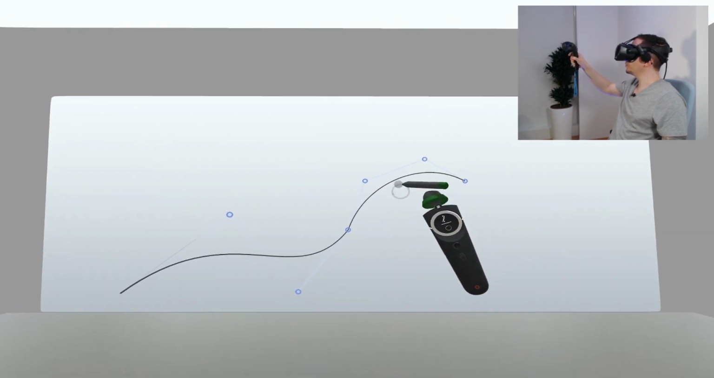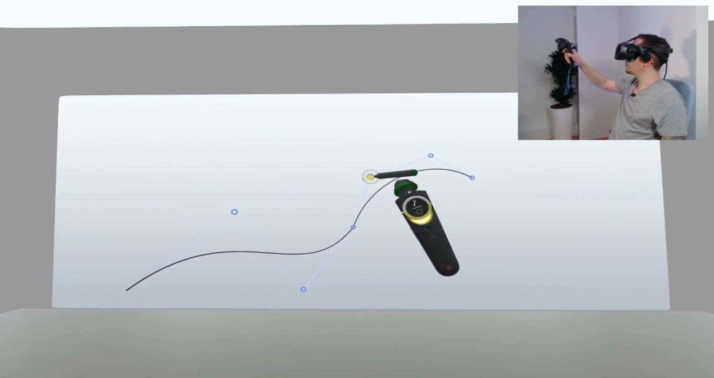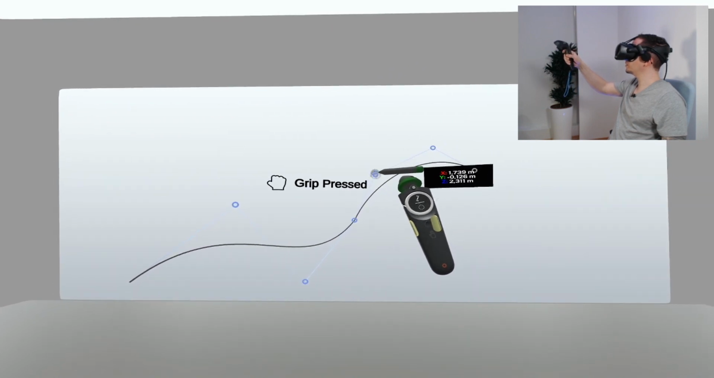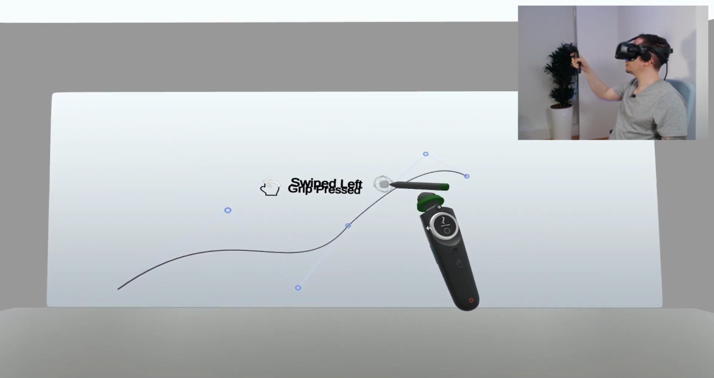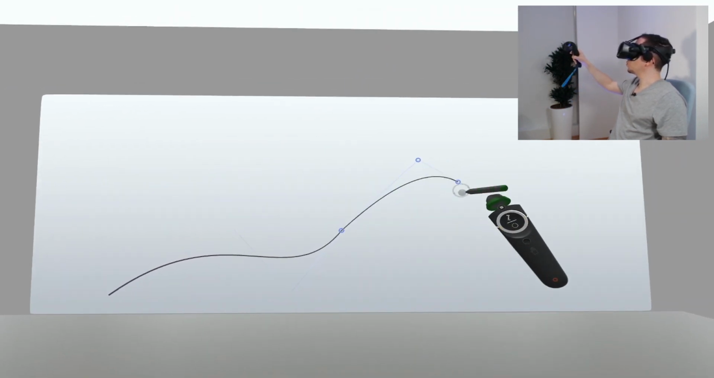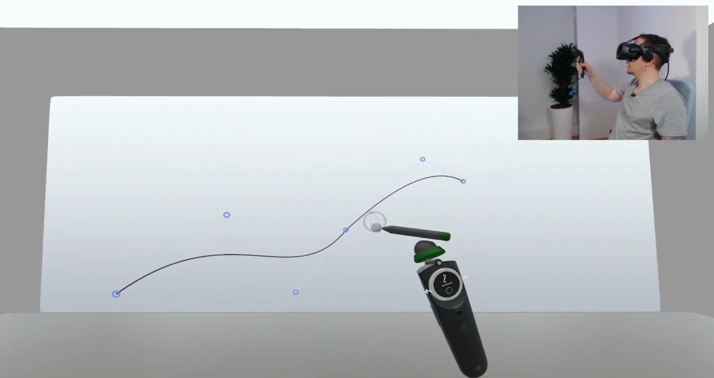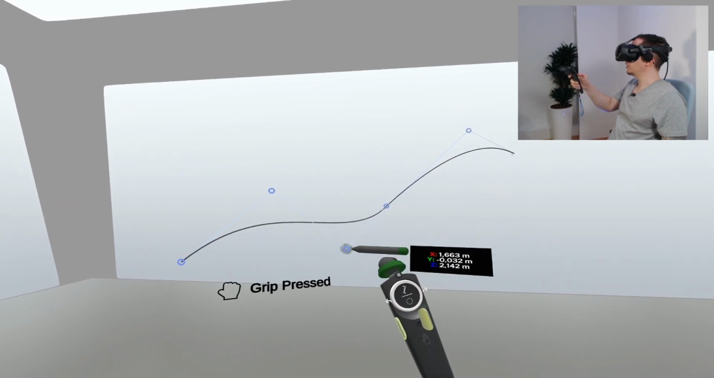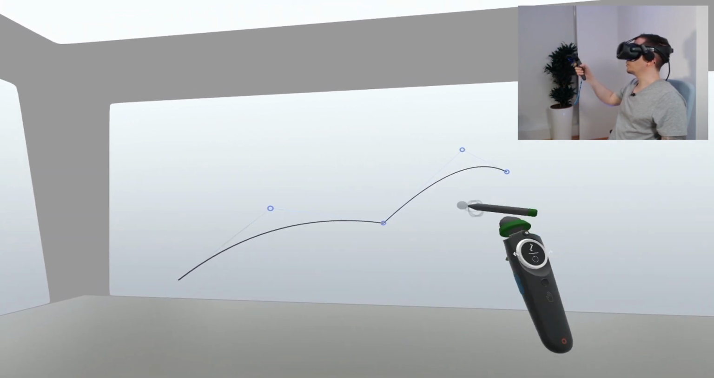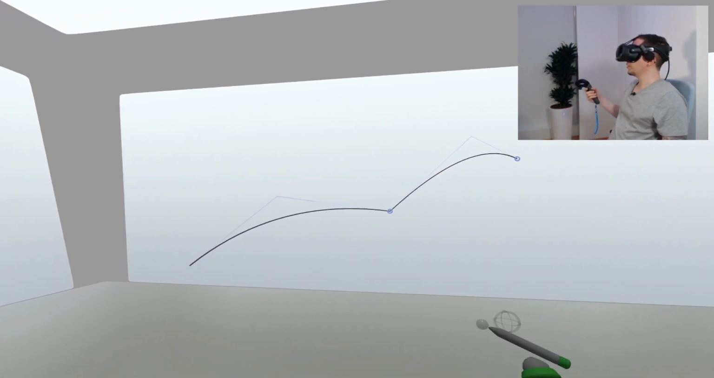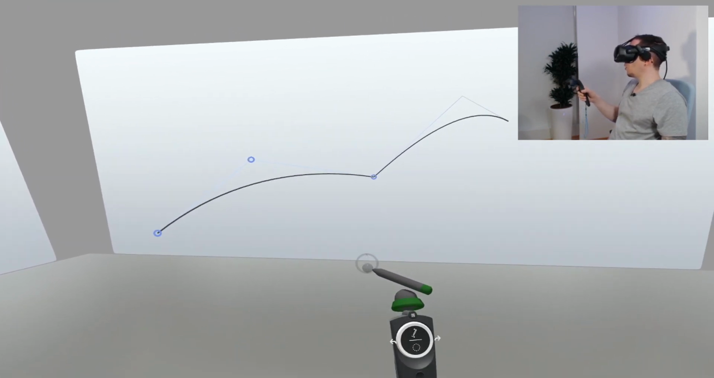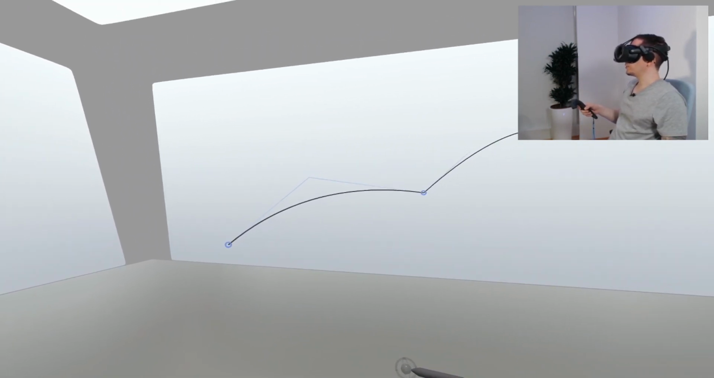Similarly, you can remove CVs again, so I can grab one of them, hover it, grab it, and then swipe to the left to delete it. This of course changes the curve itself, but now I only have a degree which is reduced by 1 in both cases. So that's it for the basic usage of the curve tool. We'll get into more details in another video.